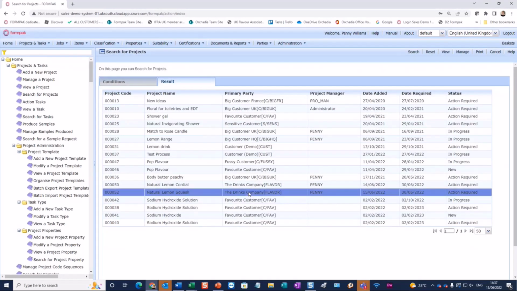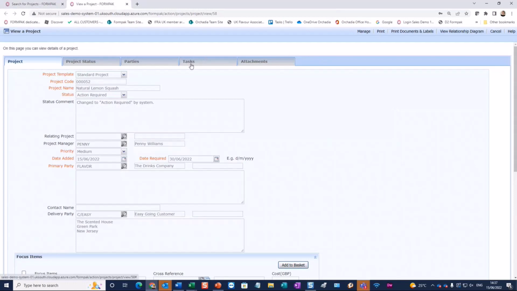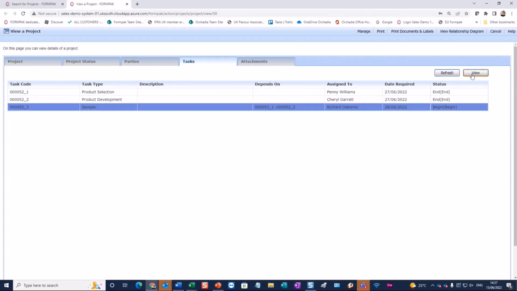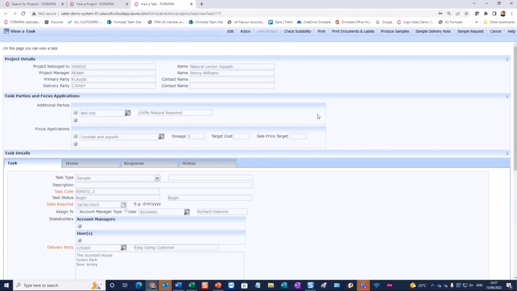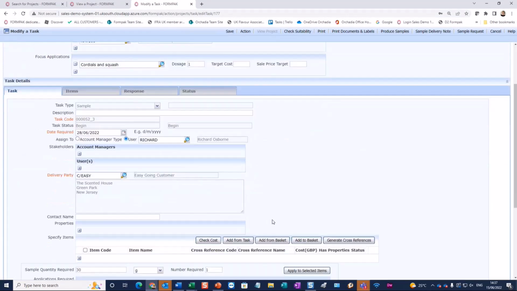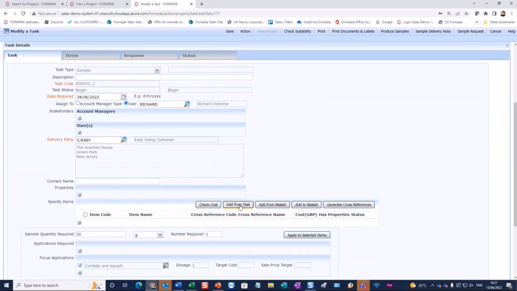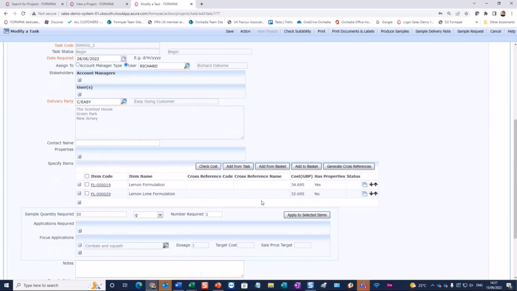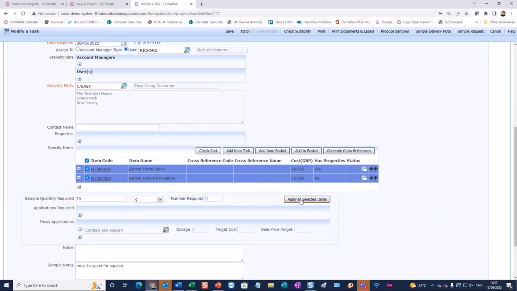There's that lemon here, and I can view it or I can manage it. You can do either at this stage, but I can obviously see that these tasks are done and this is the one that's next. So I'm going to modify this task in order to push it through to the lab, to Richard. And I shall do add from task. So this is collecting the new product development and the sample, the product from the library. Add them here. Select them and click apply to selected.